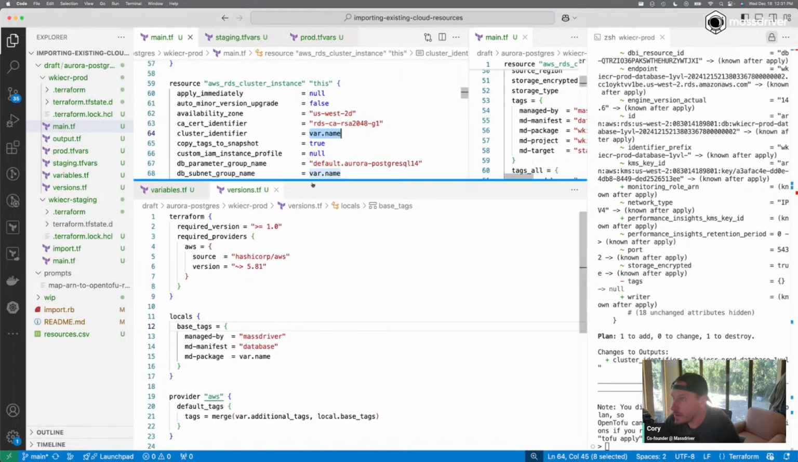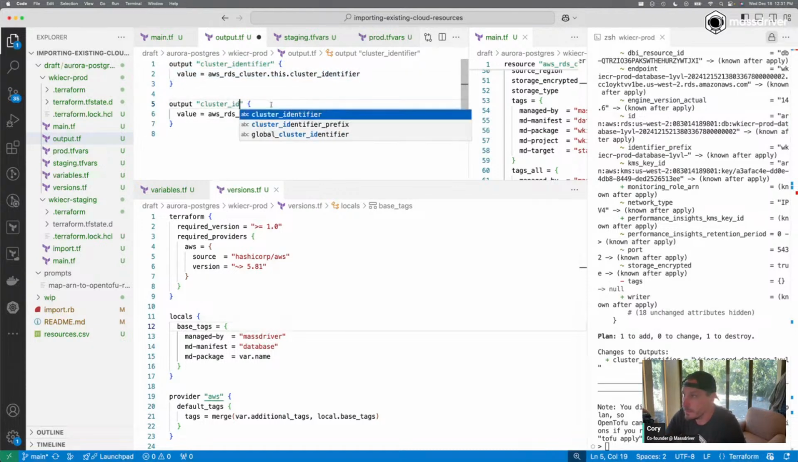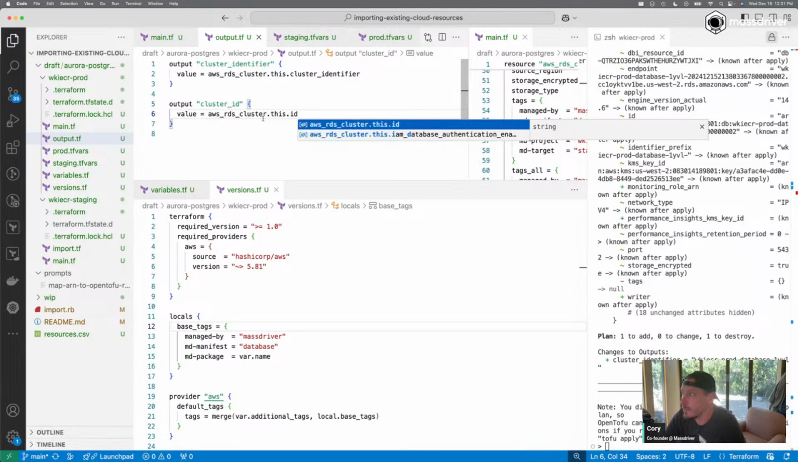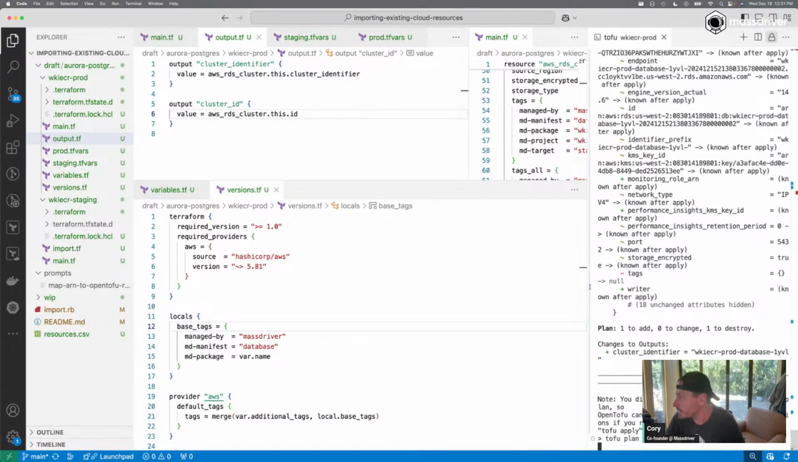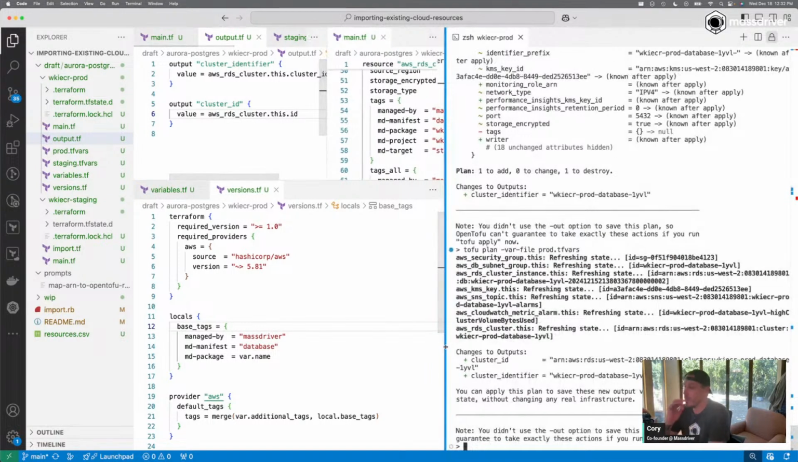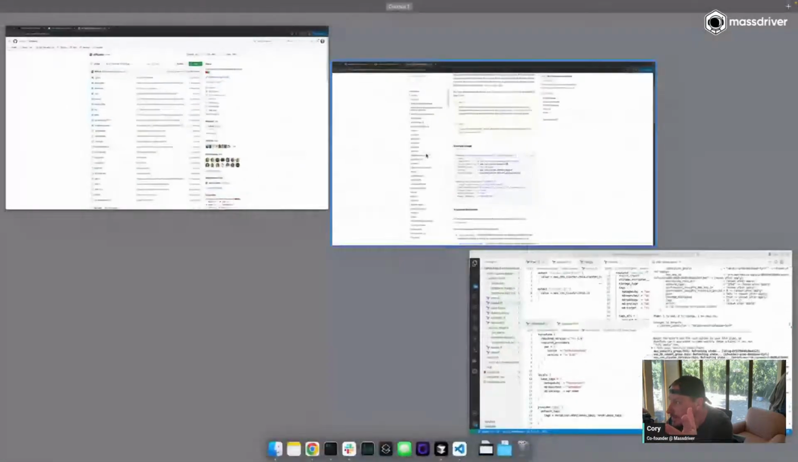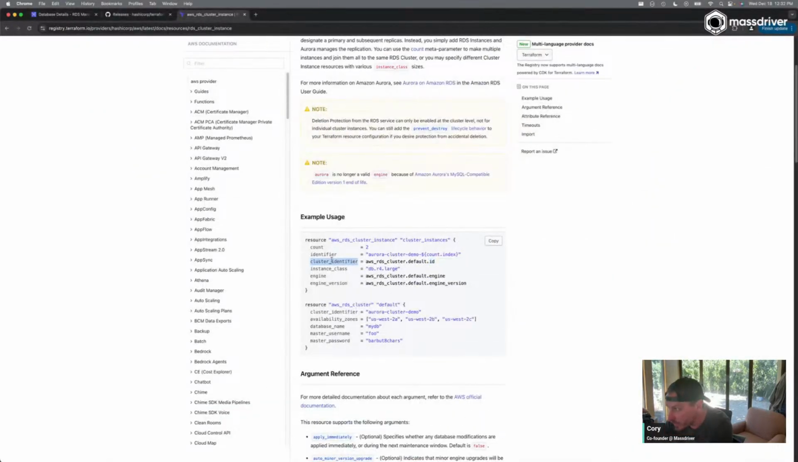So let's take a gander here. I'm going to open these outputs back again. So this was the cluster identifier. Just for fun, I'm going to go ahead and do the cluster ID as well. I'm going to tofu plan this one more time. Okay. So if you look at the Terraform docs, what they're saying is, why does it do that every time? You see that on the instance, it sets the cluster identifier to being the cluster's ID.